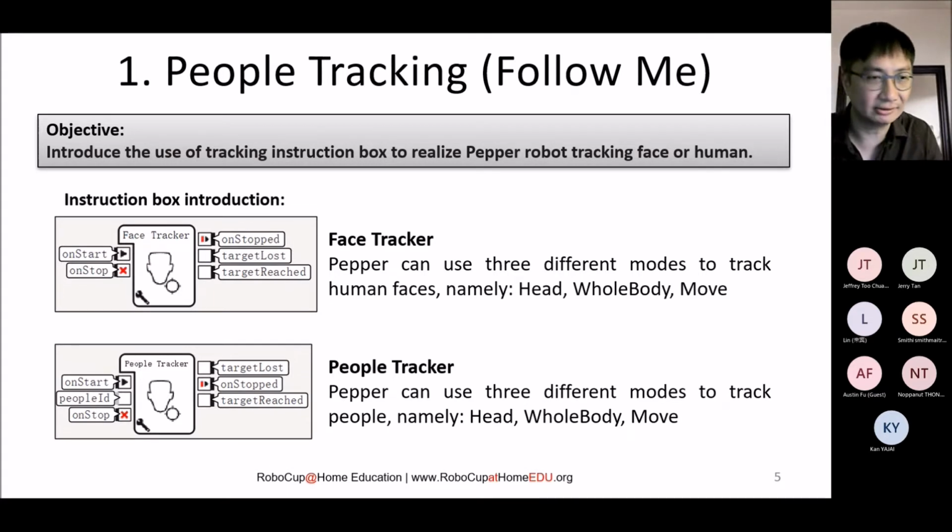All right, so target loss. Similarly in the people tracker, we have on stop and on start, but we have one more input if we want to use the people tracker, which is the people ID. Okay, so this one we have the people ID. Then for the output, it is similar actually, on stop, target loss, and target reach.